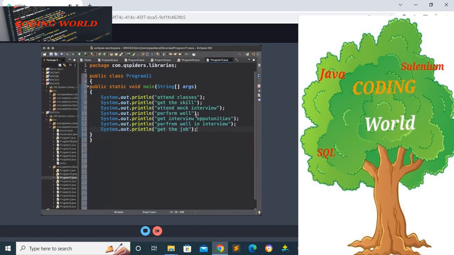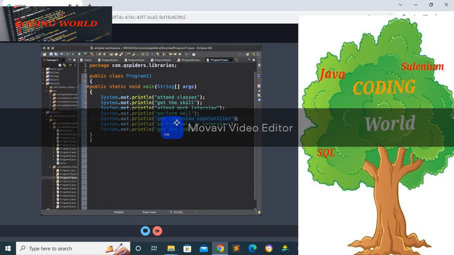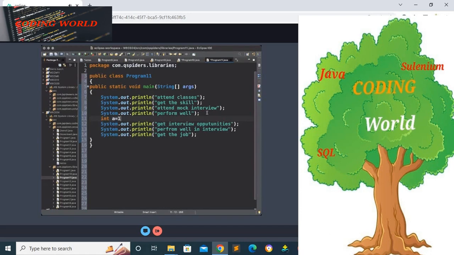So, I was about to relate the topic with this programming concept. Here, getting the interview opportunities is in your hands: performing well, attending the mock tomorrow. If you don't attend the mock or if you're not performing well in the mock, I will create an exception.